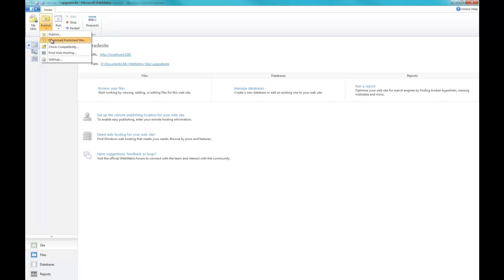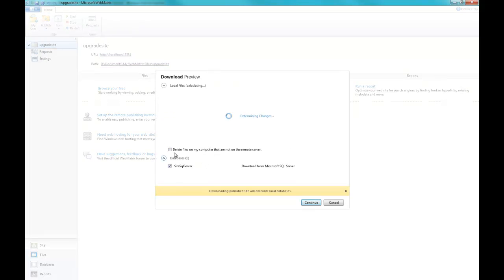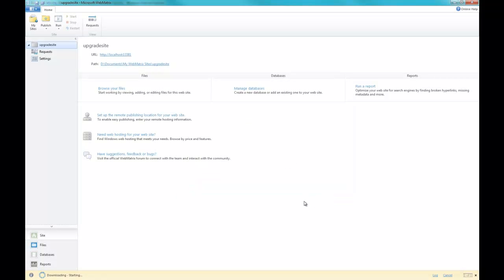Now we're going to go to Publish, and we're going to say Download Published Site. We're going to tell it to go ahead and delete any local files that aren't on the remote server, and we're going to make sure we check where it says SQL Server so it pulls down that SQL Server too. Right now it's downloading all of our files, all of our images, everything for our .NET Nuke site, including our database. So we'll just let this run for a little bit.